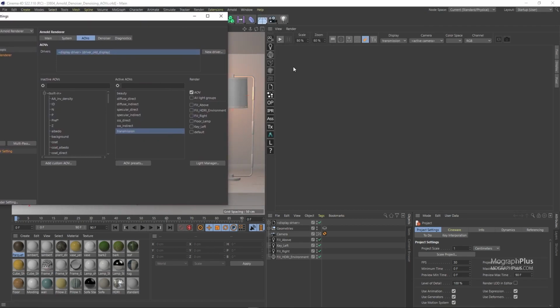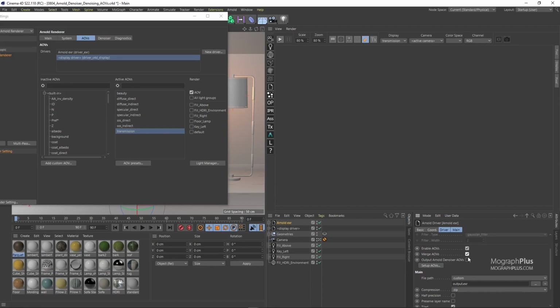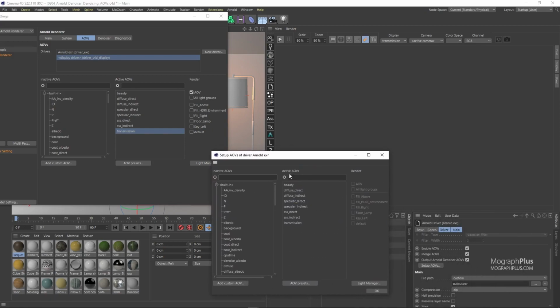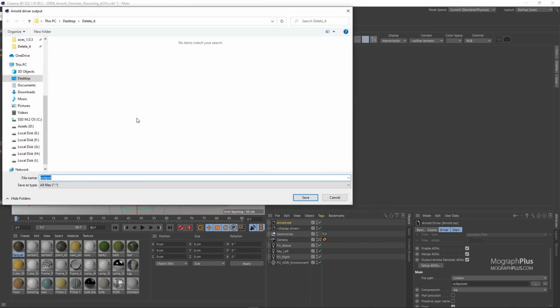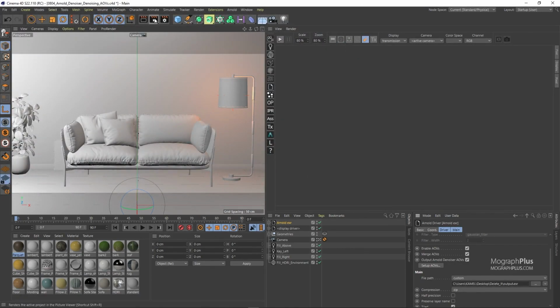I'm just going to add an Arnold EXR driver. Make sure to enable merge AOVs and output Arnold Denoiser AOVs. Open up the setup AOVs window and make sure you have all the AOVs you need. I'm also going to select the beauty AOV and enable all the light groups for it. Now let's save it in the deleted folder on my desktop. And now we can start the final render.